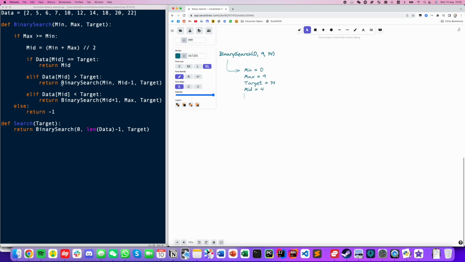Now, just for a little bit of extra clarity, this if statement that's coming up relies on data mid. So let's just work out what data mid is before we go. So mid is 4, so data 4 is 0, 1, 2, 3, 4. Okay, it's 10. So we can keep that in our mind to make this comparison a little bit easier. So basically we're asking ourselves, is 10 equal to 14? No, it's not. Is 10 greater than 14? No, it's not. Is 10 less than 14? Yes, it is.